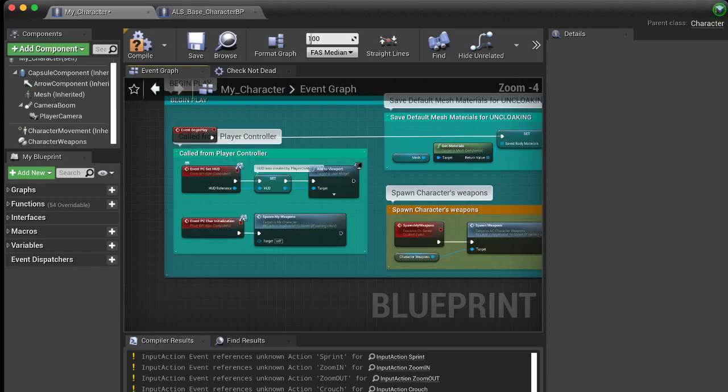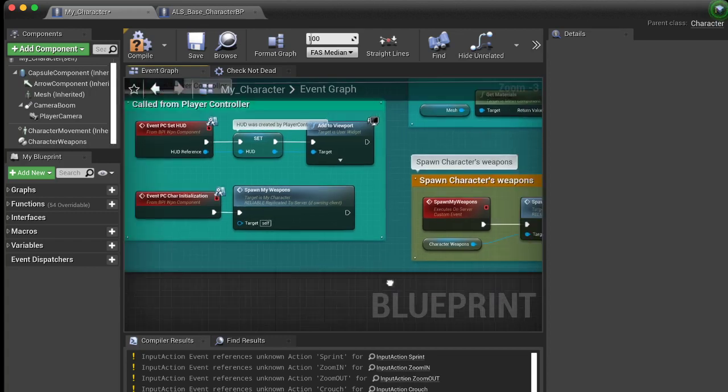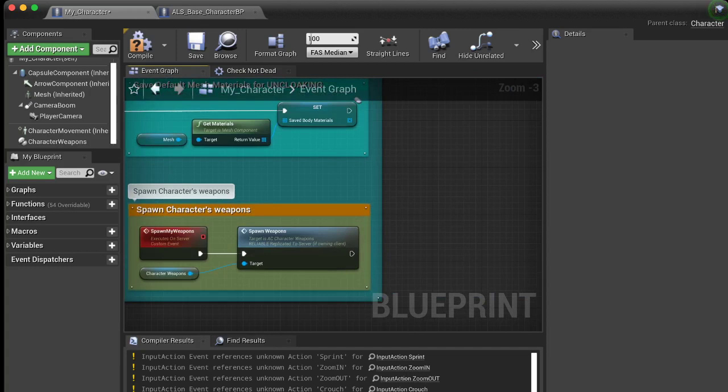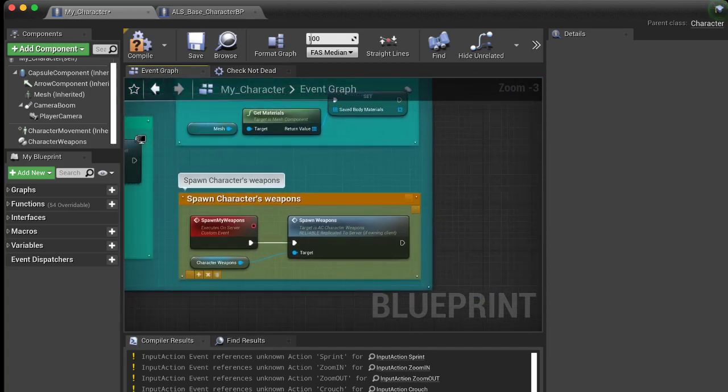Hold from player controllers, you set the actual events PC HUD, event character initialization, spawn the weapons, because there's actually weapons on the back and everything. If you're going to have the preset weapons on them or anything, they show up, and also if you have any kind of persistence between levels that changes that, that's where that spawns them back on there whenever they're loading in. Is the spawn my weapons. And then the character, spawn characters, weapons, as you can see, it's just right here. This is the actual event that spawns them.